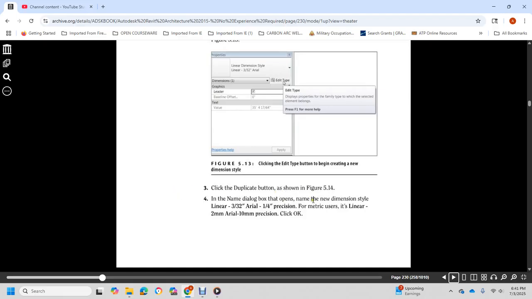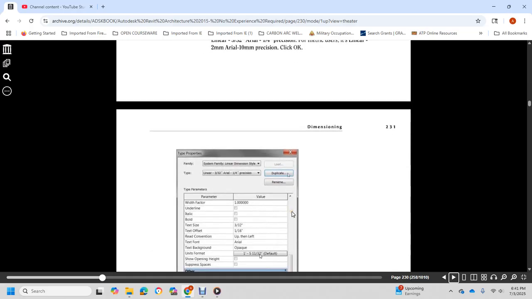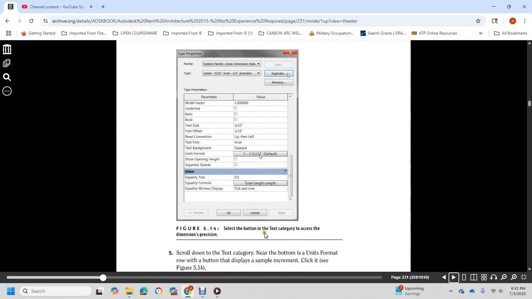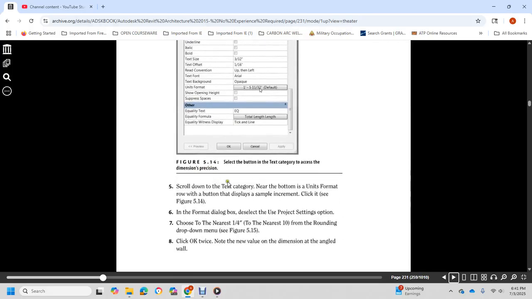Name the dialog box. So it opens the name of the new dimension style: linear 3/32 of an inch radial 1/4 inch precision, or for metric, linear 2 millimeter radial 10 millimeter precision. Okay. So select the button in the text category to activate the dimension precision. Select the down arrow next to the bottom unit format, with a display with a sample increment.